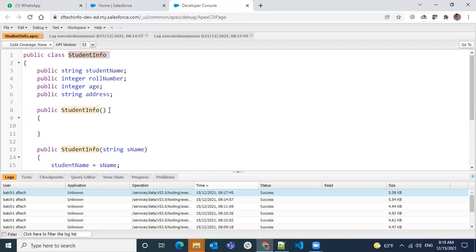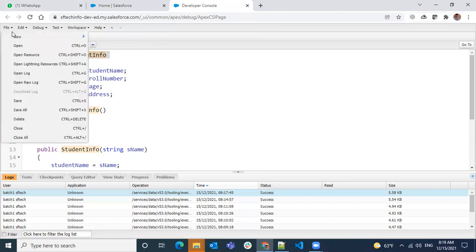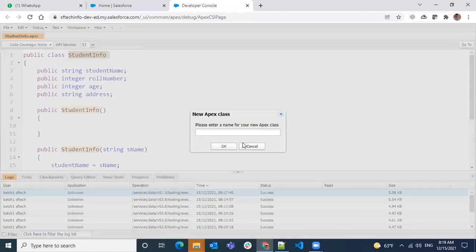So I'm saying this is a wrapper class, right? Let's say I'm going to create one more class and use this class as a data structure only in the other class. Let's see how it will be used. File, new. I'm going to create a new class.